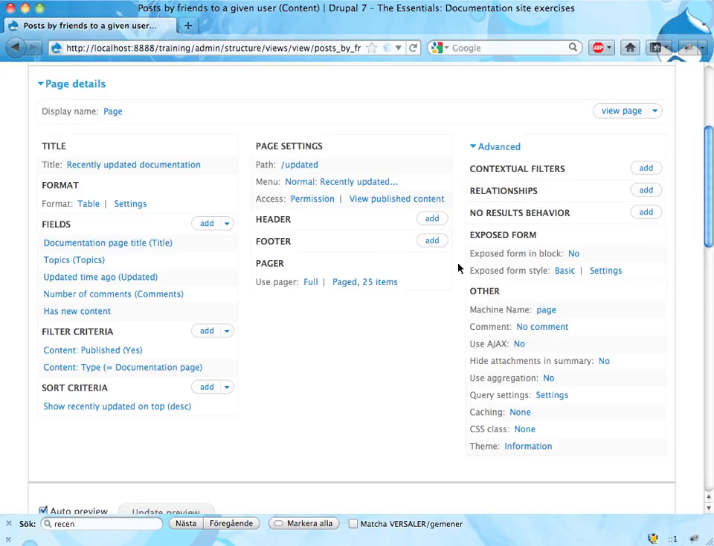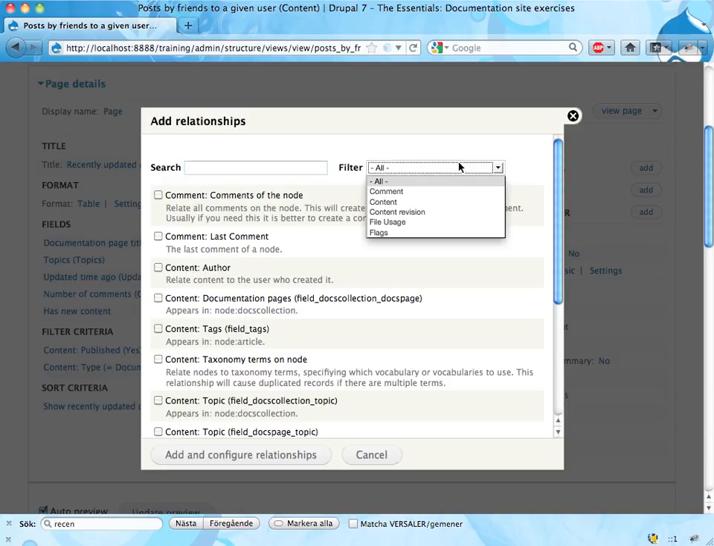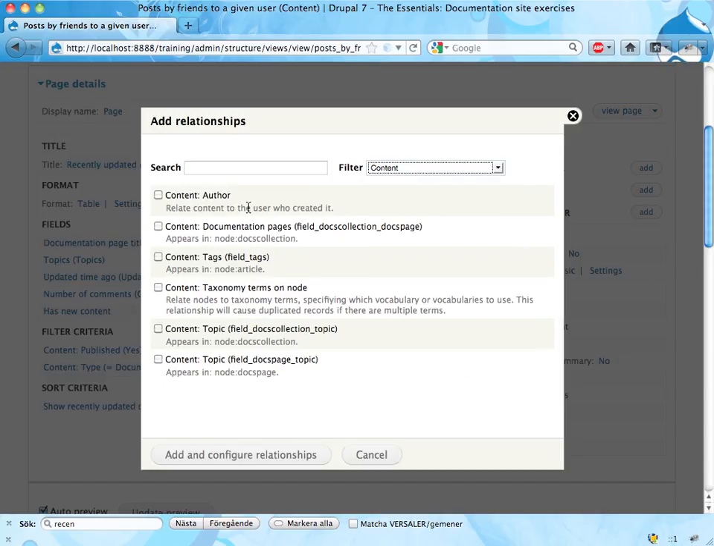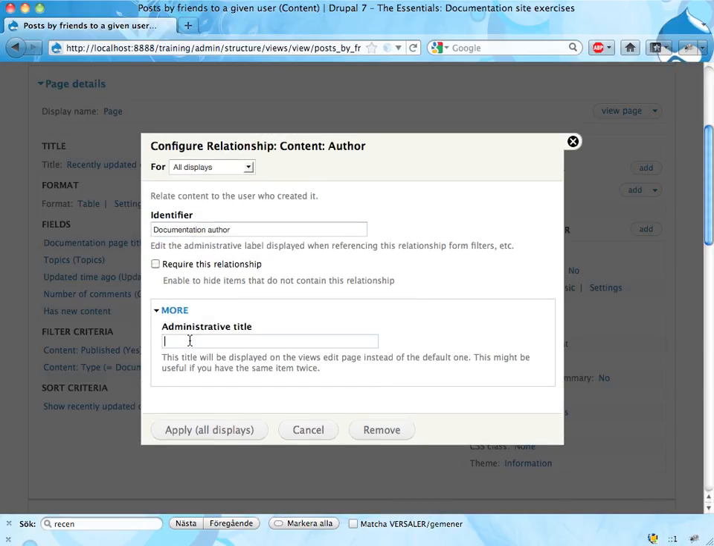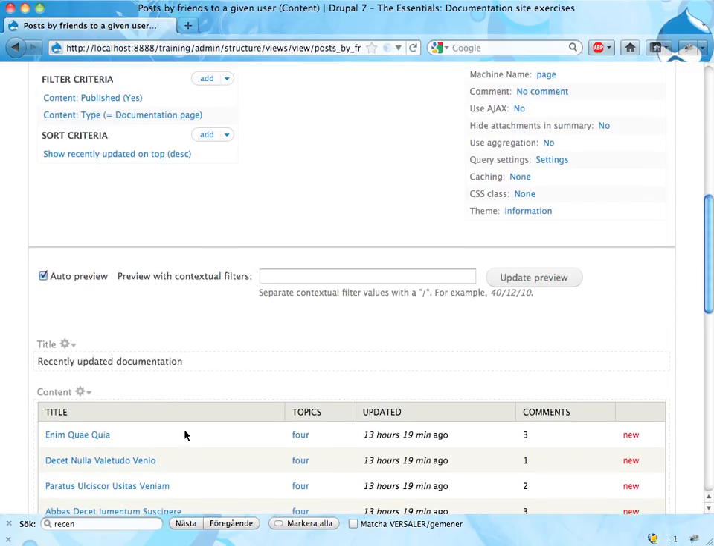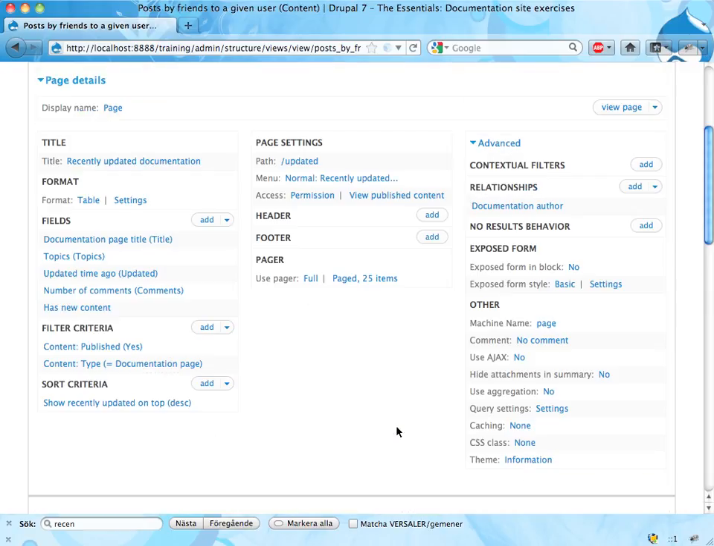So let's do this. I think this is three relationships. We're going to start by adding a relationship to the user. So this is content author. Documentation author, I'm going to call this, just to make it very clear. I'm going to call it documentation author here too. Apply. So at first we only had documentation pages as information. Now we have documentation pages and their authors.